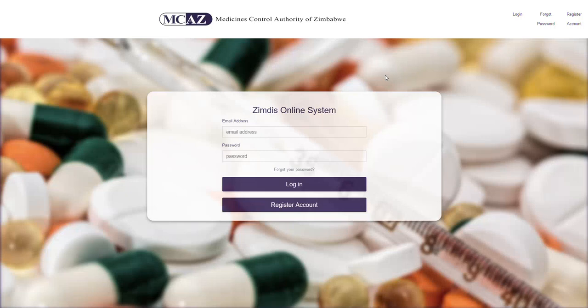So this is our upgraded online licensing system. Your account is still valid. If you already had an account in the old online system, your account is still valid and you're able to log in with your email and password.